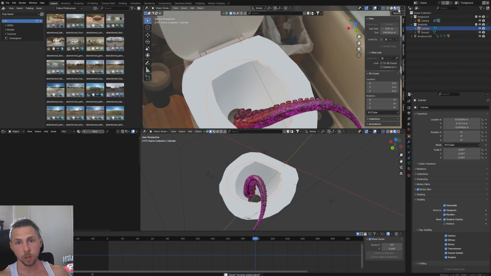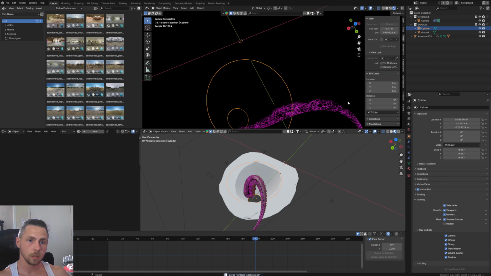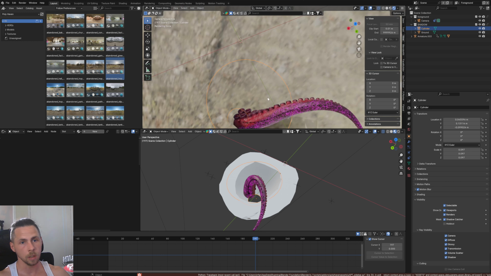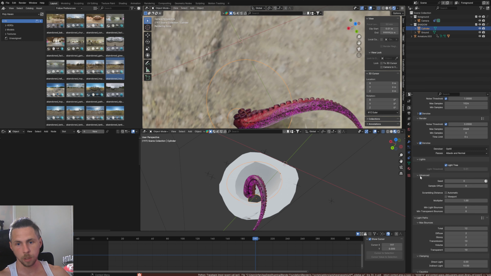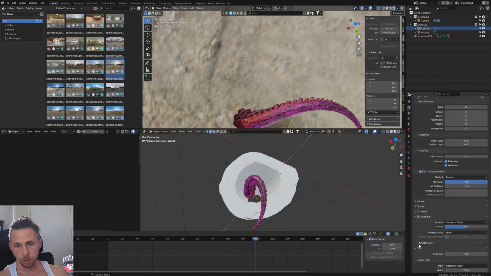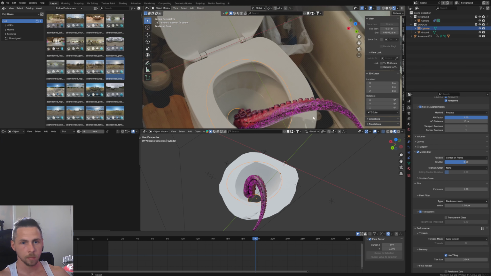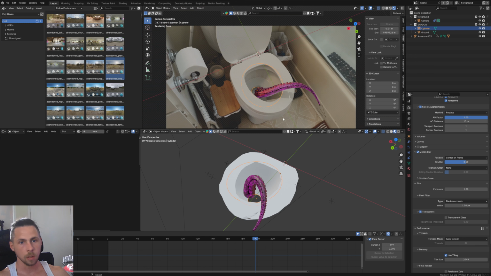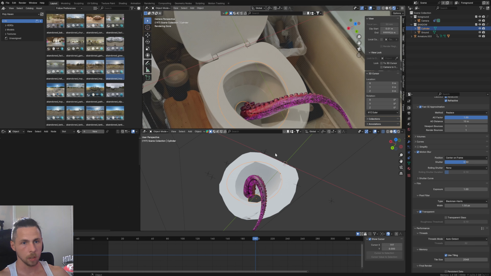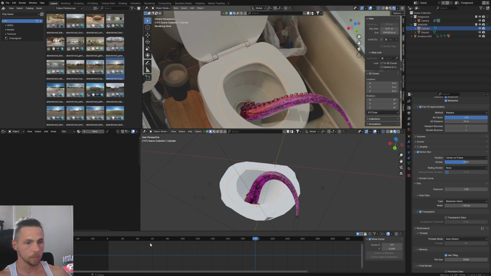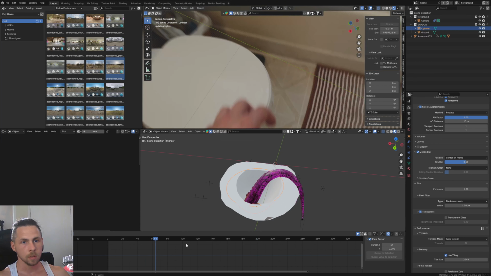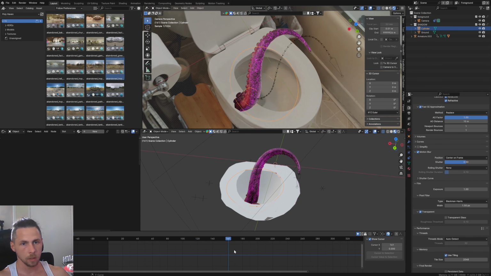So when I go to Cycles now, you can see that I don't see anything because there is no light in my scene. Let's just put in an HDRI. Doesn't really matter. I'm going to make my HDRI transparent. So now we can see there is a shadow on my object here.